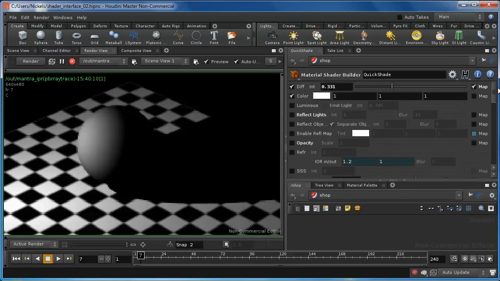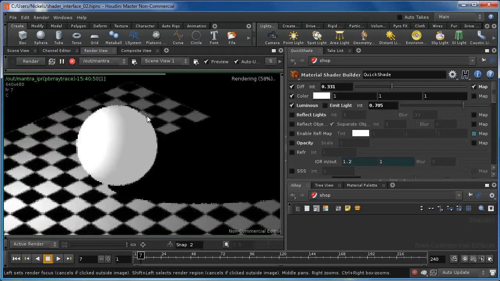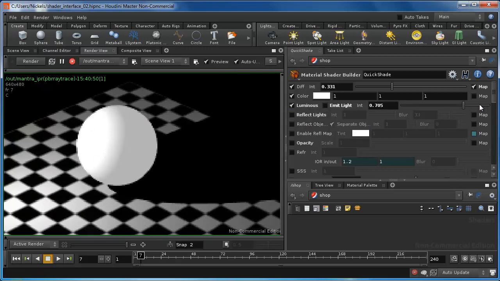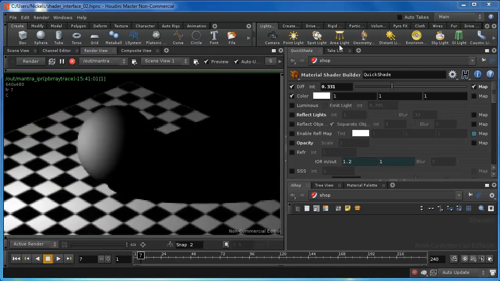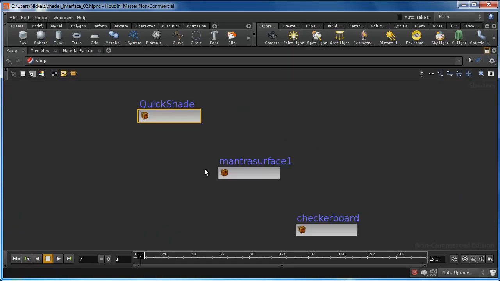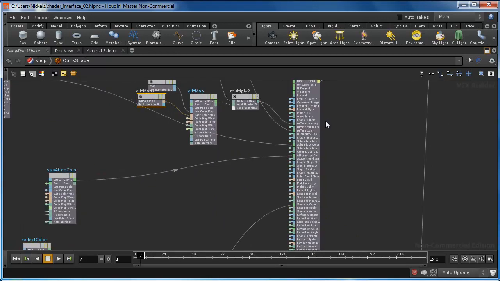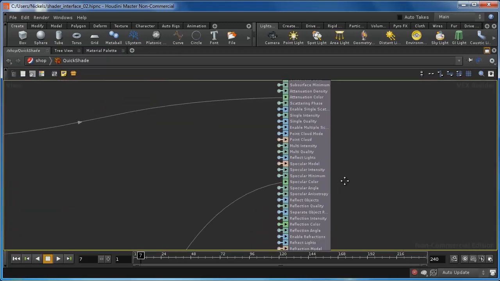So what we're talking about is luminous, what I call luminous. It makes it look like it's actually a light bulb or something, and there should be a map to that. Houdini calls it emission, but luminous to me is a more intuitive word, so I prefer to use that. So when we go into the actual network of the quick shade, we're looking for the emission intensity.